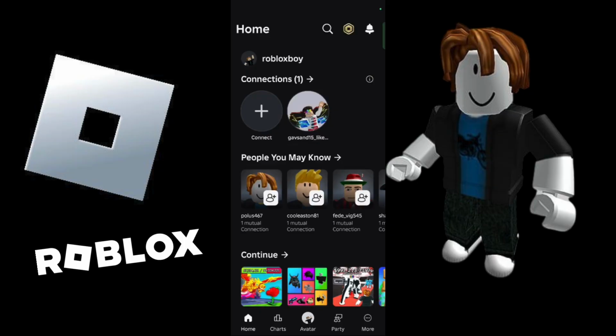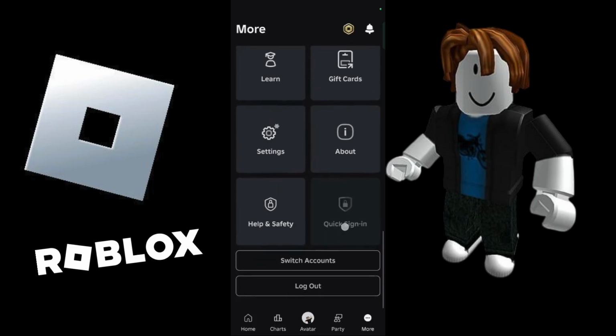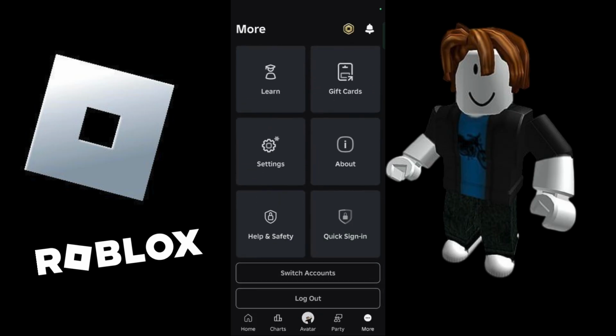Now in order to find all of the violations that you have committed, you need to click onto this more option at the bottom right corner. Once you do this, it will open the more page. Now from here, simply scroll down and you will see this option that says help and safety.